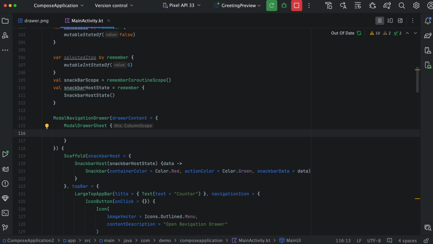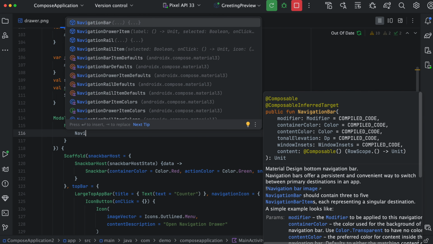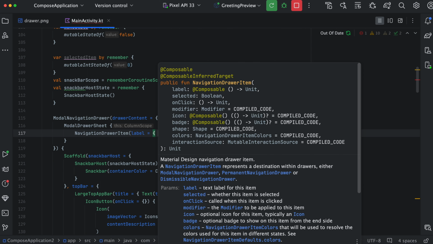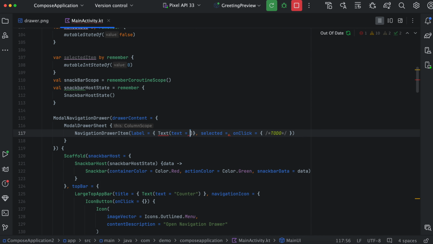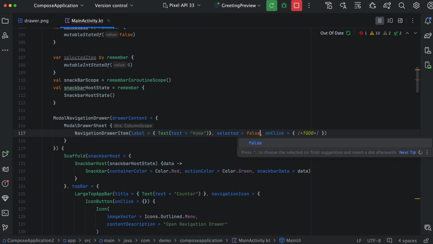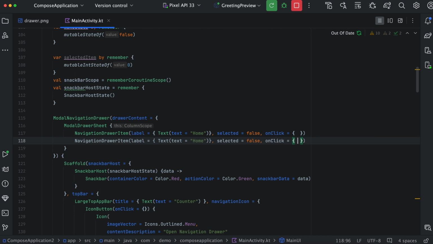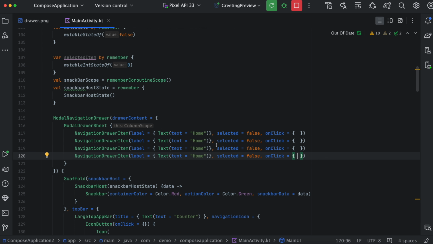So in this ModalDrawerSheet we will use NavigationDrawerItem. Now for label we can use Text here, and we can set the text to Home. By default, let's say we mark it selected as false. Just to duplicate these lines, we can say this one Favorite, Profile, Settings.